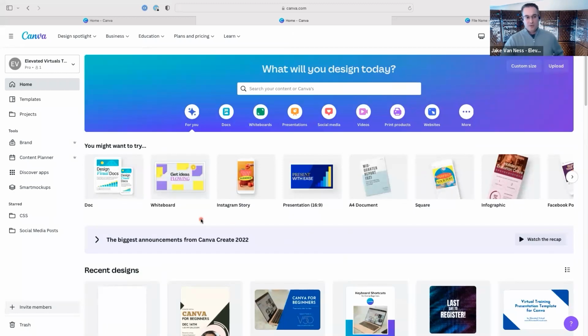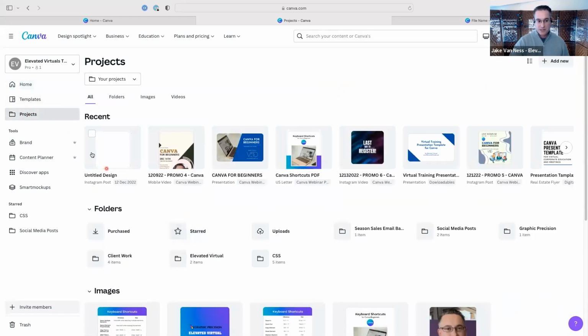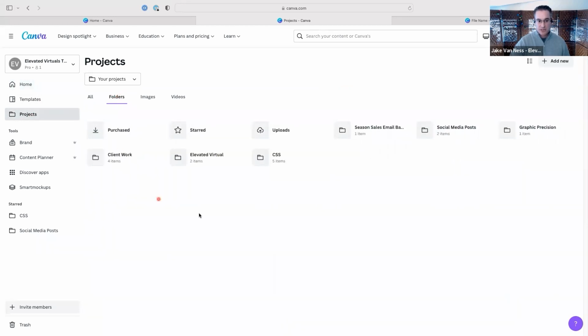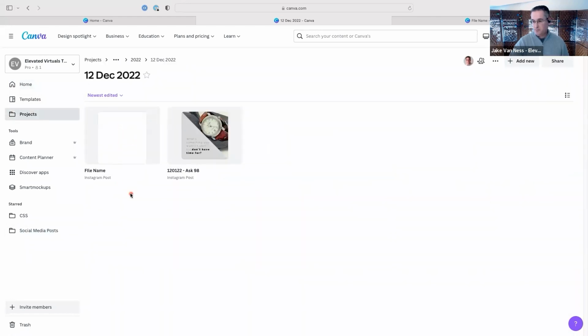So that's why folders are super important, because it allows you to really easily find where stuff is. So if I want to find that design, I go into projects, folders. I know I put it in the social media post, and it's right there.